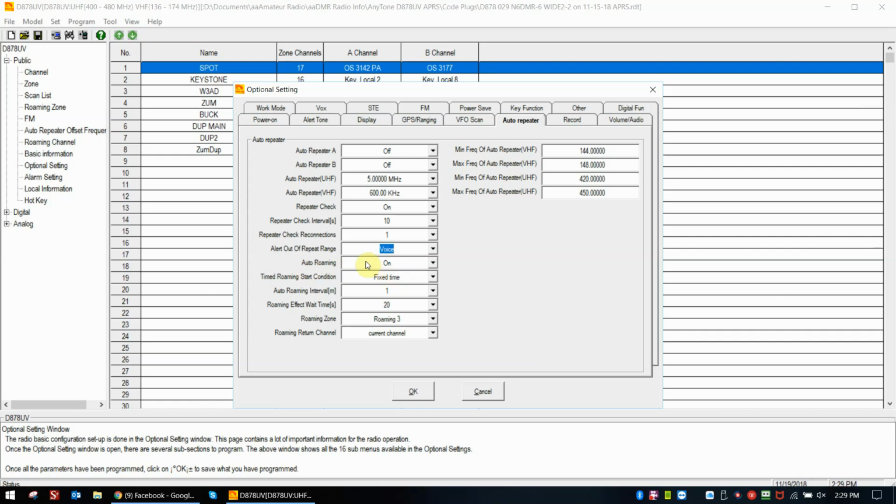But setting up auto roaming can be done in the menu, or it can be done here in the CPS. So basically we're going to turn this on. Auto roaming will be turned on. Now there's a start condition. You can choose from 2 different things. One is out of range, the other is fixed time.